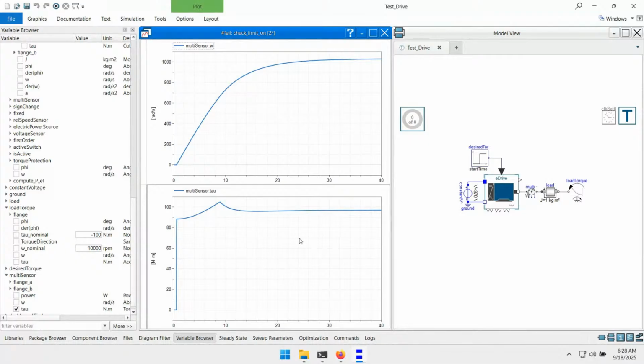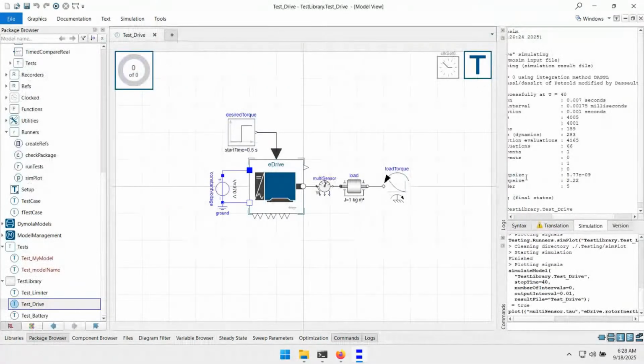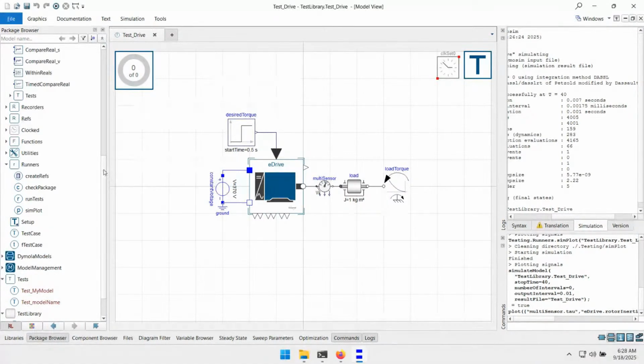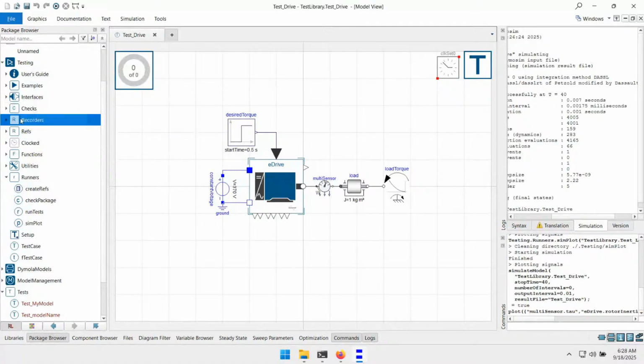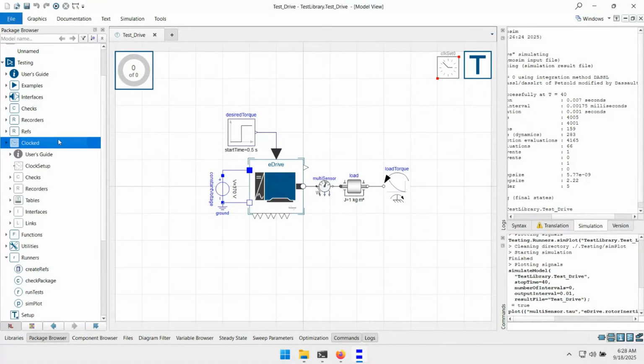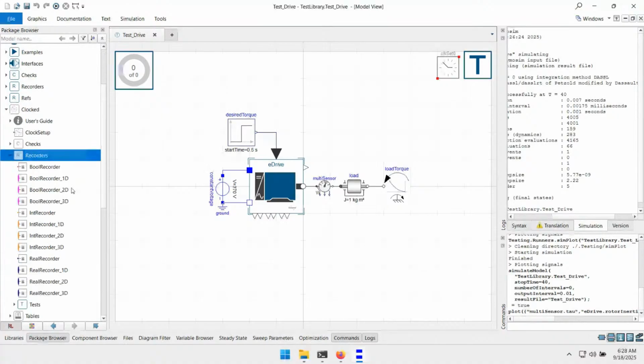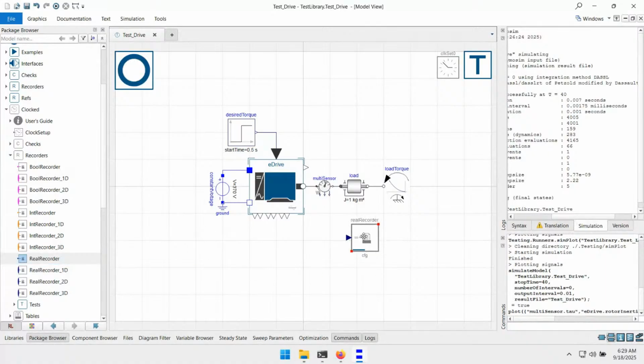To do so, we will use recorders. So I already prepared this test model, which can work with clocked recorders. So we have here the clock setup. What's missing are the recorders. So we go to the testing library, not the top level recorders package, these are the ones we don't recommend anymore, but the new edition, which is the clocked recorder. And then you choose the clocked recorder matching your data type. So in this case, we have a real signal, so we need this real recorder.